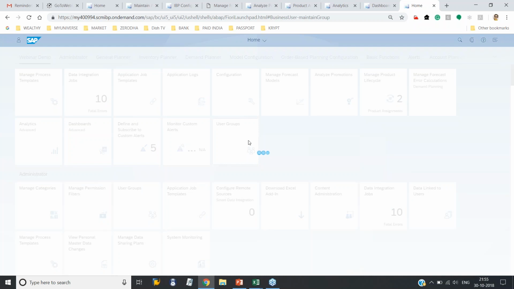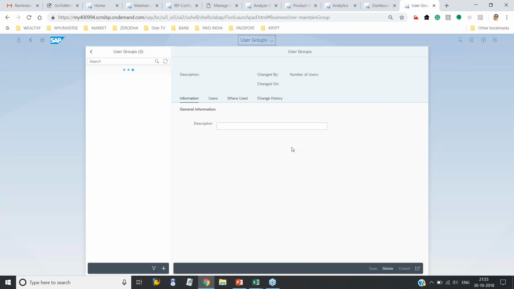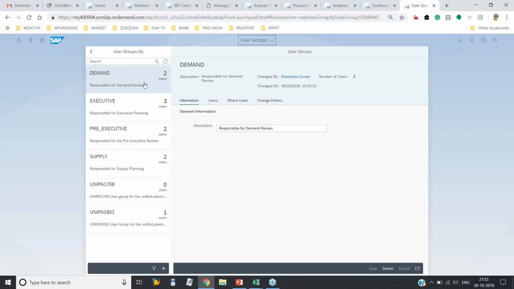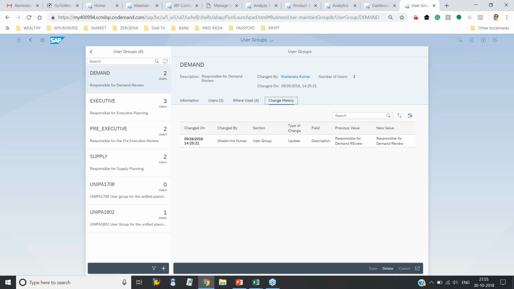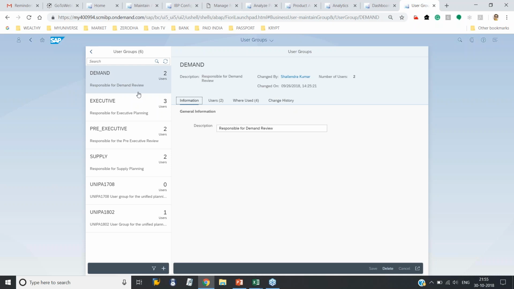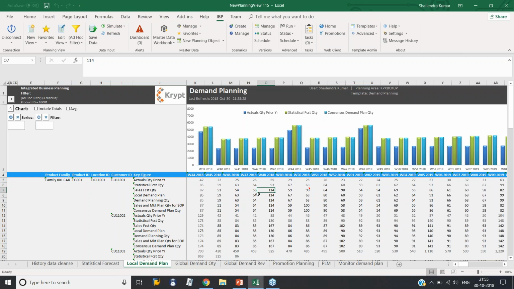So in a user group app, you can just maintain different groups. So for example, for a demand review, you want to have a demand group. Then for supply, you want to have a supply group. For an executive or pre-executive group, like I have just created in demand, you can mention the users here and where they can use it. So this is how you can create the user group and restrict the control also or share it with different users. So this is very helpful. Now look at here. This has just been overridden. So this is how you can have visibility across the supply chain and you can share it with the different groups, with the different users, and you can monitor and you can see how it affects your supply chain.